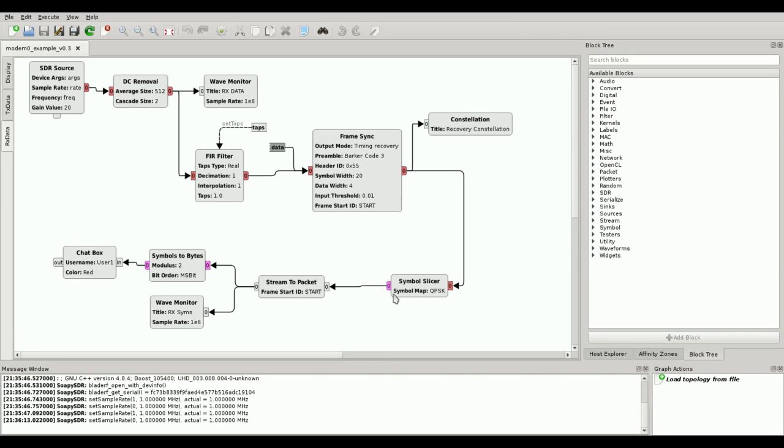The symbol slicer takes the timing recovered samples and remaps them into 2-bit symbols by figuring out which constellation point each sample is closest to. Then we finally make it back from the streaming domain into the packet domain using the start label that we applied earlier in the frame sync. Once we're back in the packet domain, the 2-bit symbols are remapped into bytes, and finally this byte payload is passed into the chat box and displayed on the screen.